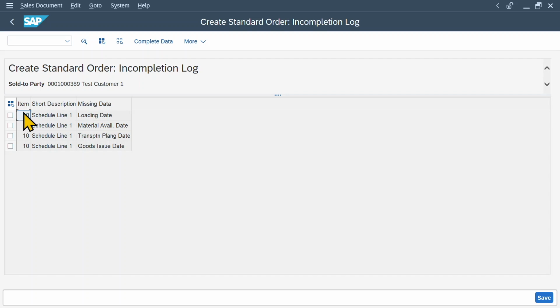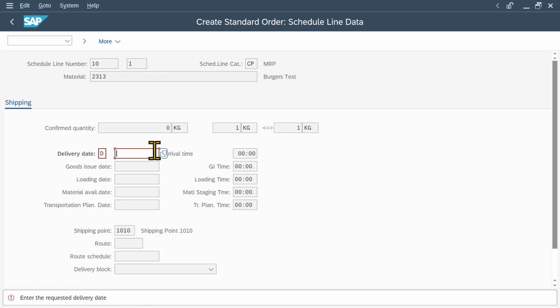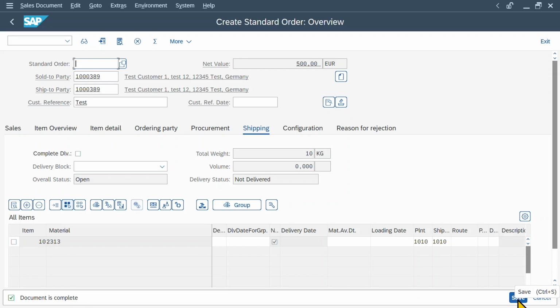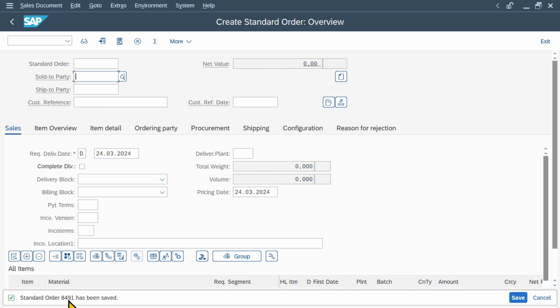And then the schedule line. Let's correct here the delivery date. Then we have the goods issue date, and then we have the loading date. So the material availability date will be the 25th. Transportation plan date is also the 25th. And that's it. Document is complete, so now we can actually save. You can see the standard order 8491 was saved.